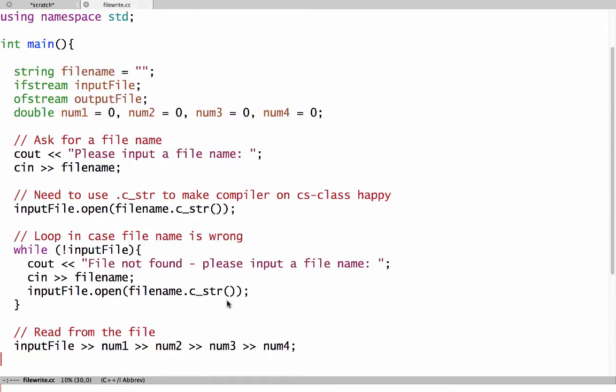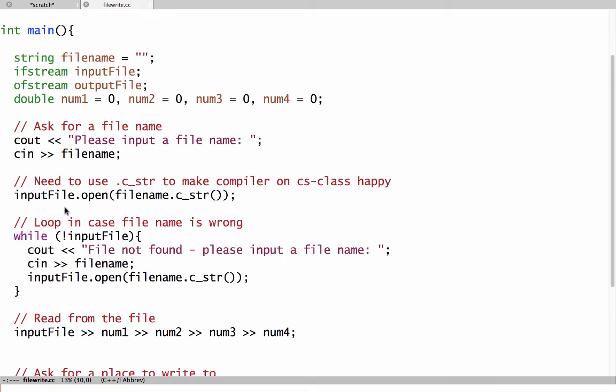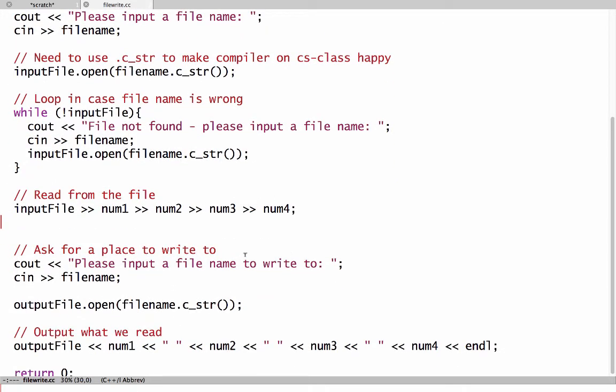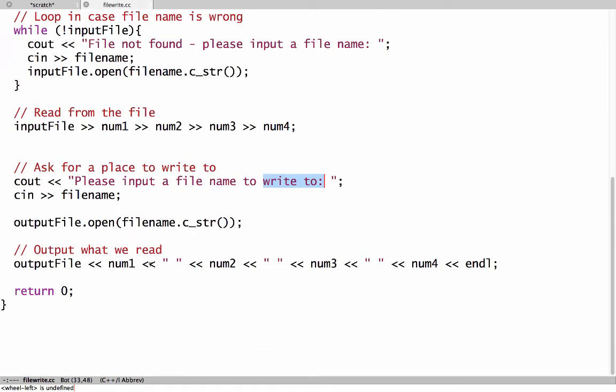So again, to review our algorithm, we've just been modifying this one. Ask for a file name, open the input file. In case we screwed up about what we were doing with the input file, we have this loop that says, hey, I wasn't able to open the file, please give me a different file name until the file is open. It will then read from the input file into these numbers. It will ask for a file name to write to, which is for output. It'll open the thing for output, and it will output those numbers.